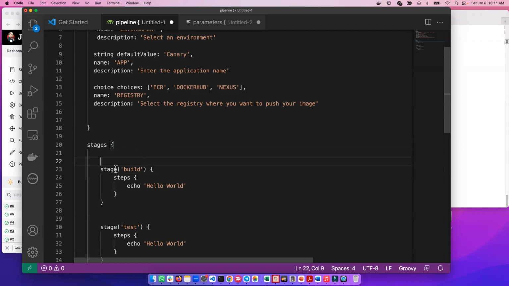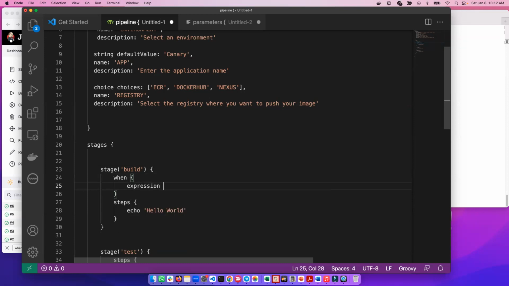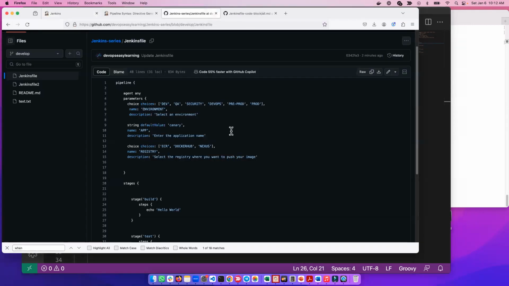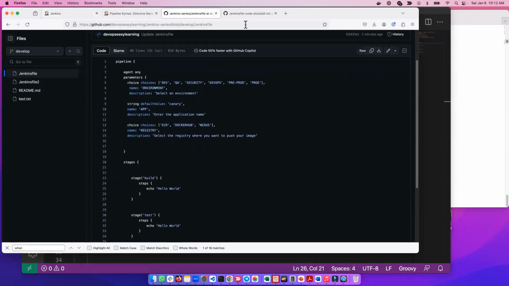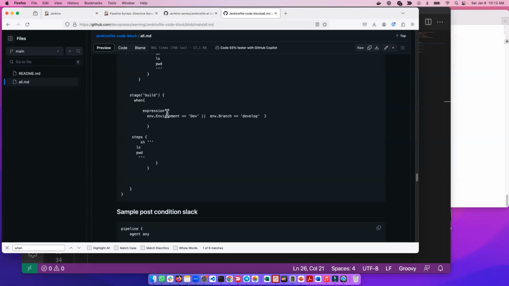You come down here just inside the stage here, right? Inside the stage here, you're going to say when, double curly bracket. You go in here and you say expression, right? And you open curly bracket again, right? It is actually pretty simple here. I think I have it here. If we go to the code block, for example, I have it everywhere. You say when, then you put the expression, then you are going to pass this.